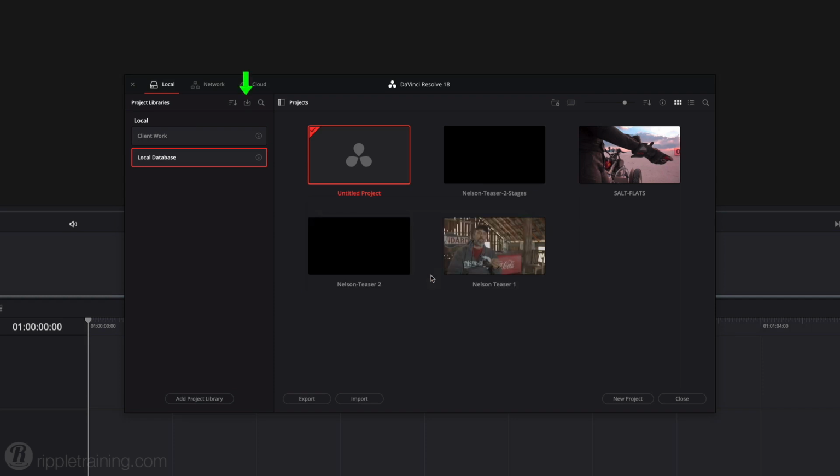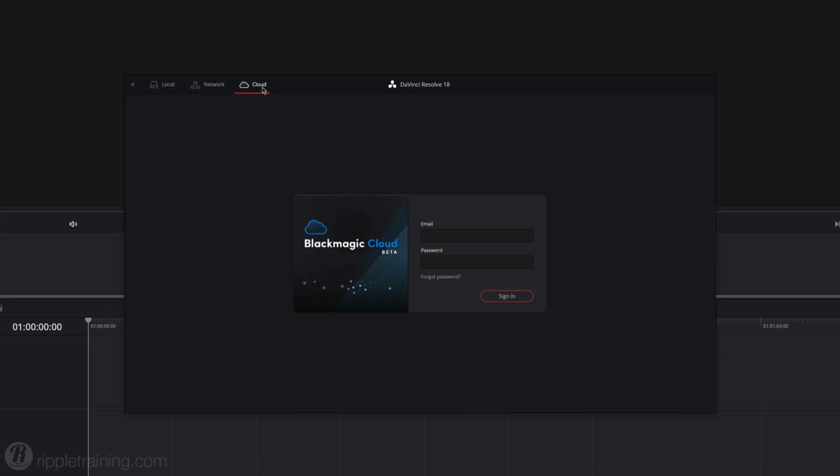You would then just click the Restore button to locate it and reestablish the connection to the database. Now let's look at the process of creating a library in Blackmagic's cloud.